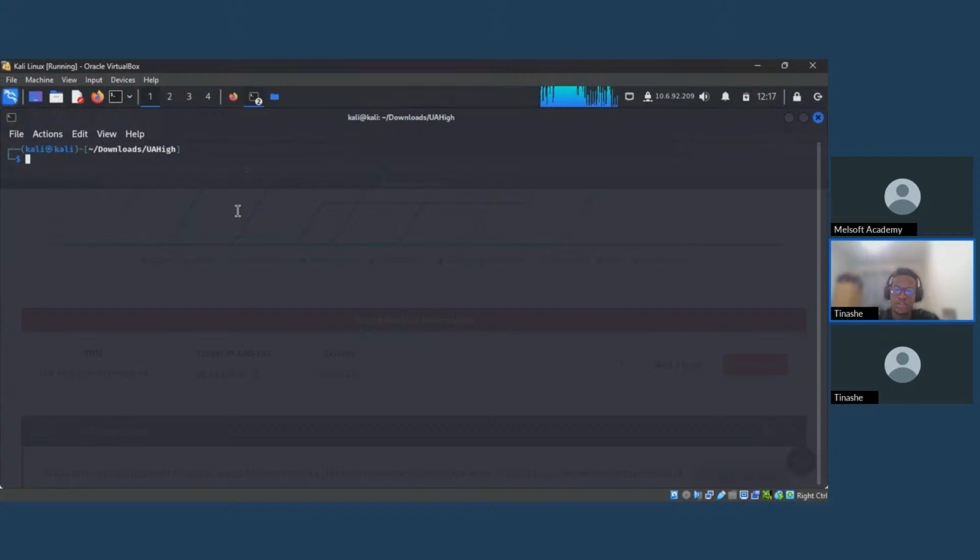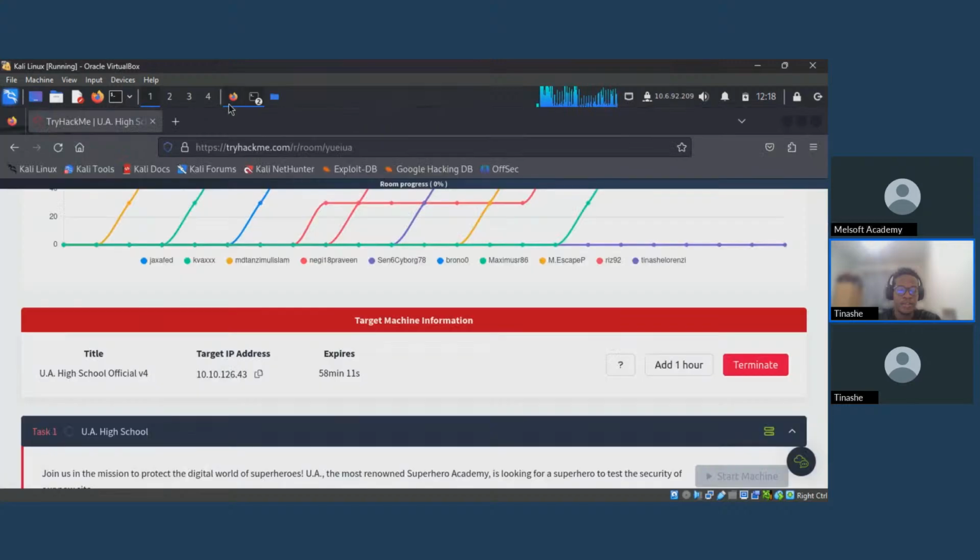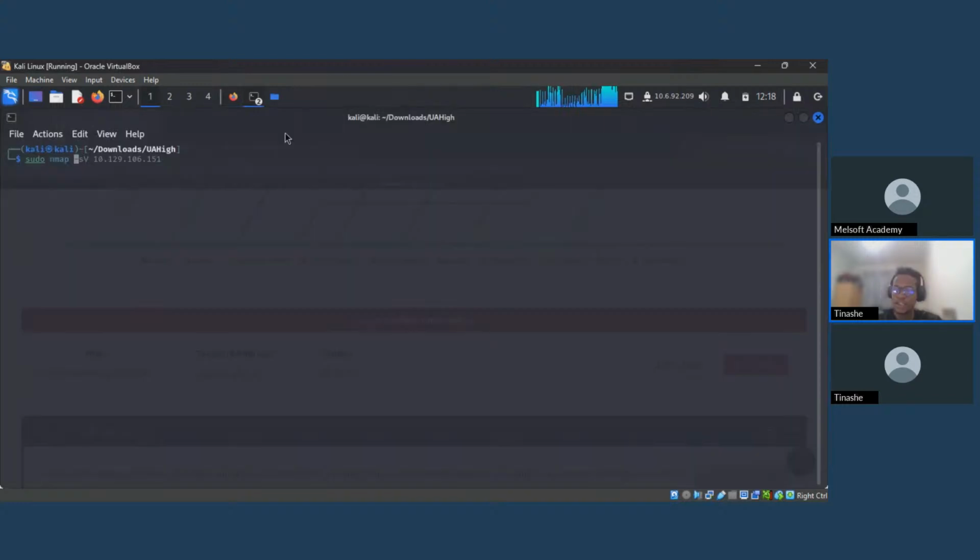If there's a website there, or if there's something I could use. So what I'm gonna do is perform an nmap scan. I'm gonna go ahead and say sudo nmap and paste in the IP address. I'm gonna have to go back and copy that because I did not copy it. Okay, right there. Just gonna copy that IP address and paste it right in there.